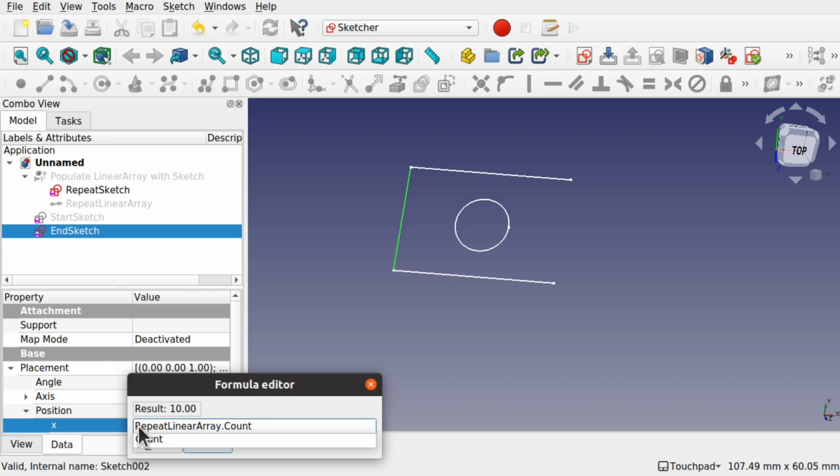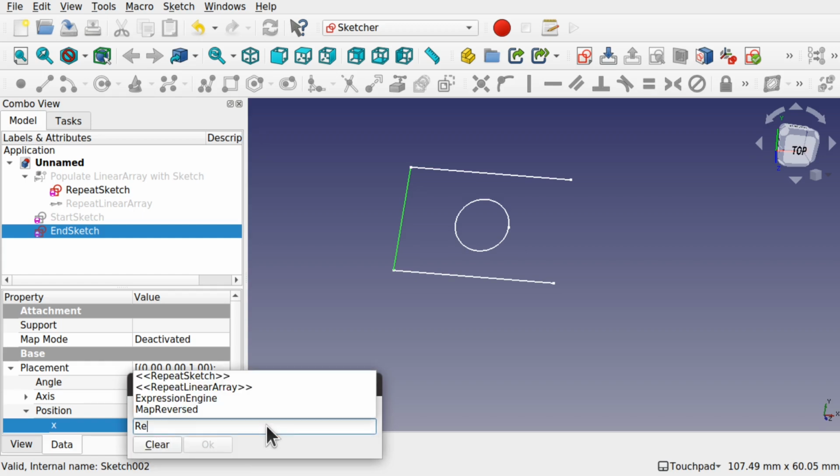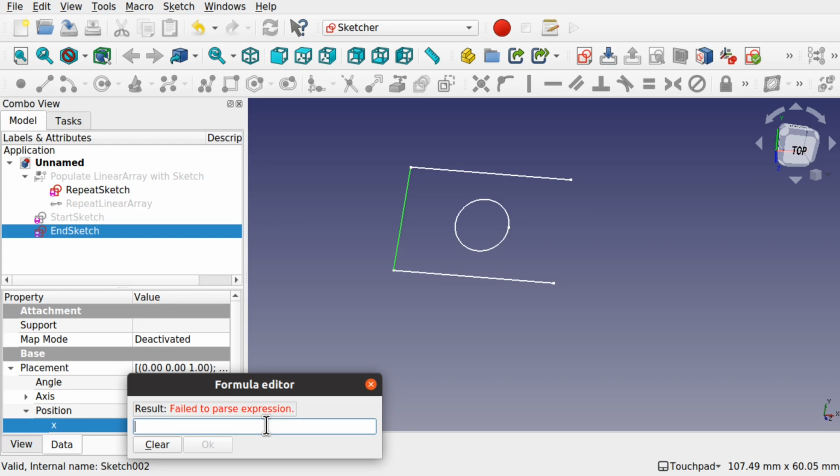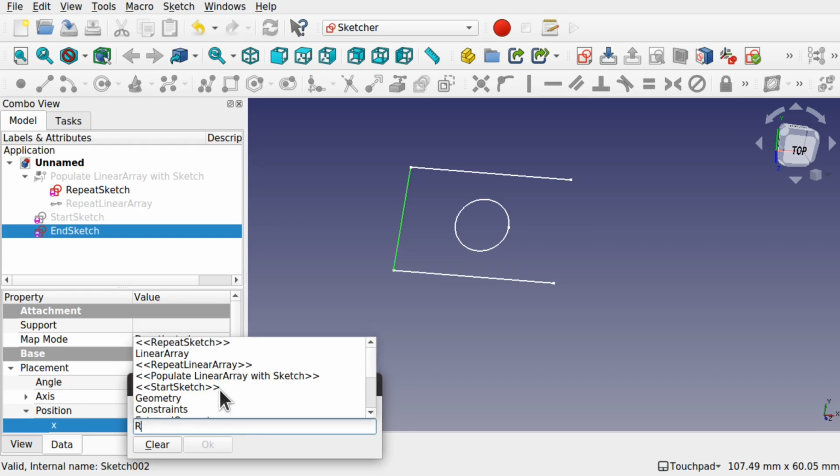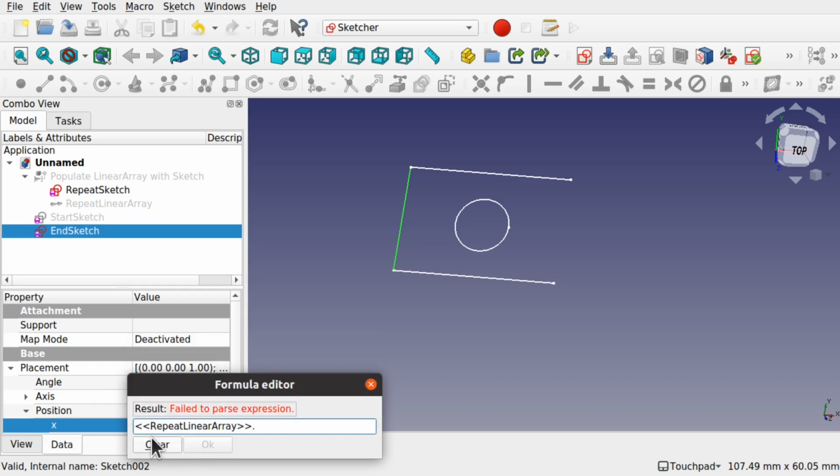You can see we can get to that repeat linear array quite easily to the count, but just by typing it, we don't have to include those chevrons. I've just used the chevrons in there. So repeat linear array, because it's the first one that comes up. So that one there. Doesn't matter which one you use, it's either or. So let's set this to the repeat linear array count. That's not going to be enough, because that's just the count of that linear array. So we need to times it by something.